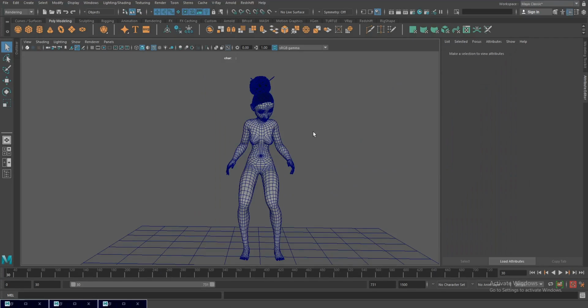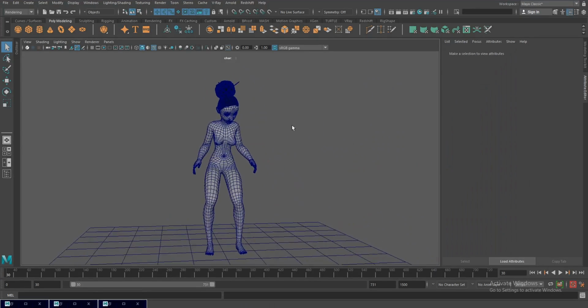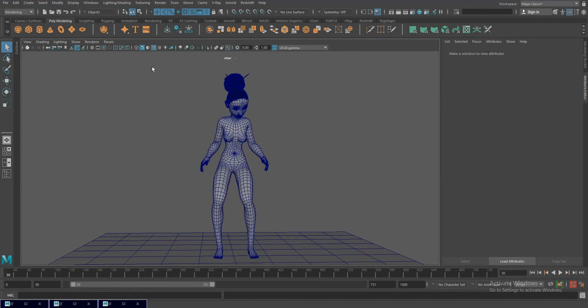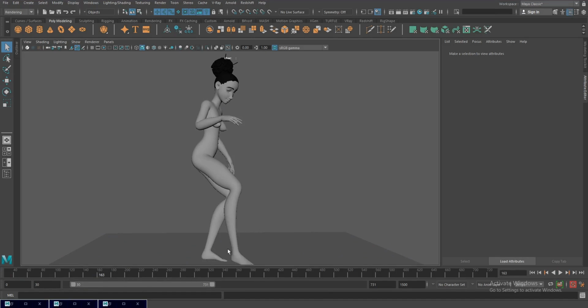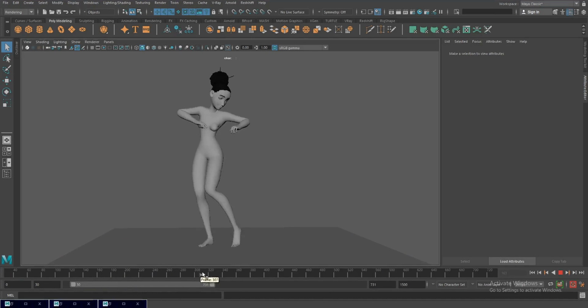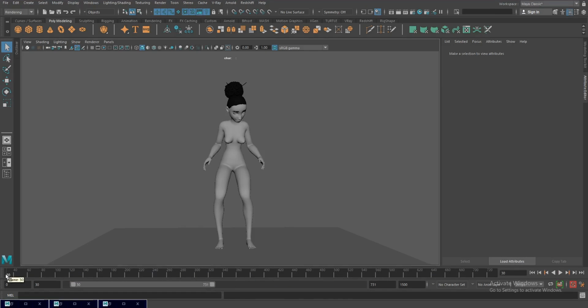Okay, so this is my scene where I did the Amapiano dance. Let me just turn off the wireframe. This is the blocking stage of the dance right here. You also notice that I start my animation from frame 30. This is to facilitate the simulation of her dress, because it's meant to be simulated after the animation.